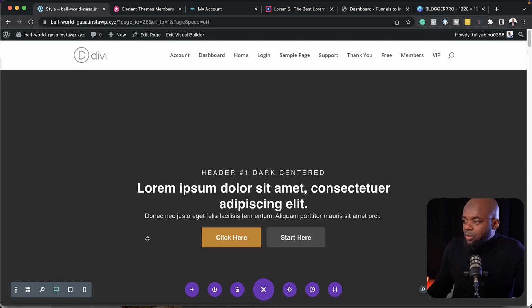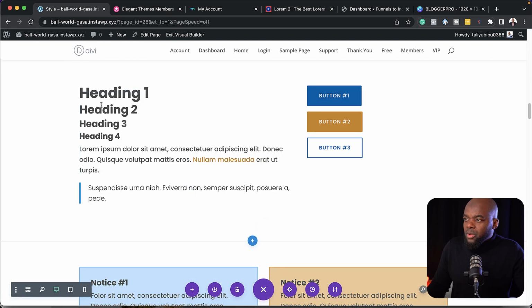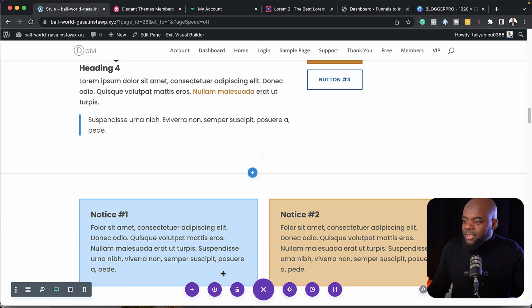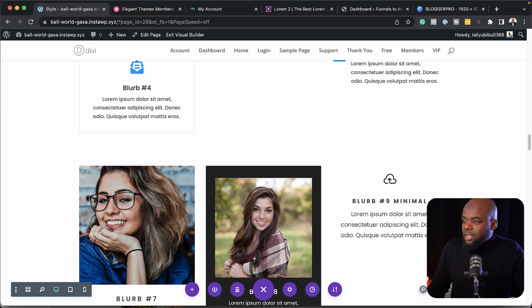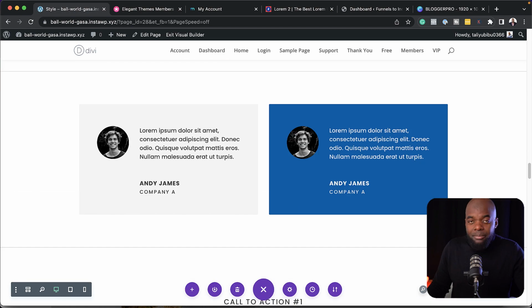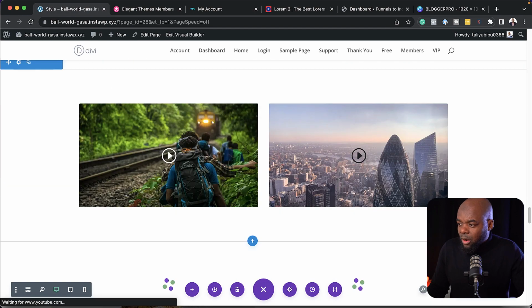So let's take a look and see what our design guide is comprised of. So you can see here we have headings, different styles. We also have different types of buttons here, the text, notice boxes. We also have blurbs here as well. So as you can see, everything here is pre-designed for us. All we have to do is to select it as we are designing our website.